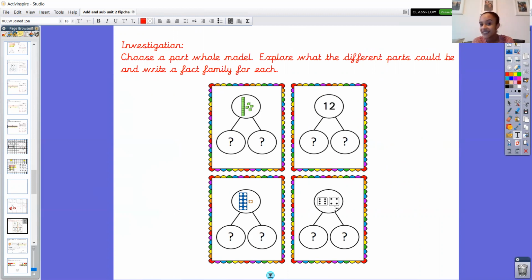And this one's got dice. So you look at the numbers on the dice, there's a 6 and a 4. So then you know that 6 and 4 makes 10. So that's your whole. And your job is to choose one of these part whole models, draw it out in your book, and then choose some different parts and make a different fact family. I want you to do at least 2 different fact families for the same part whole model.